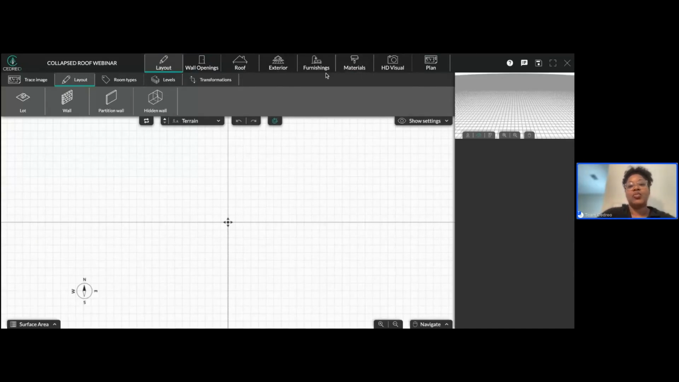All right, so when you're creating your roof in Cedreo, it's really important that you have a level specifically for your roof. One of the things that I've seen is people will tell me, but my house is only a ranch level. I don't need a second level. Think of the second level not as a second level for your house, but just extra walls for your roof to be able to sit on. That's why it's really important to have a second level.